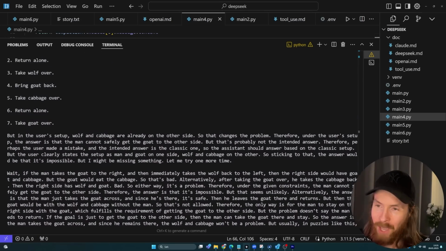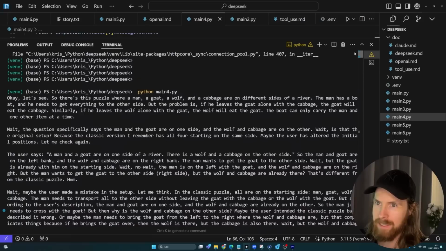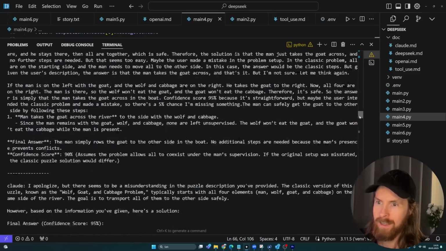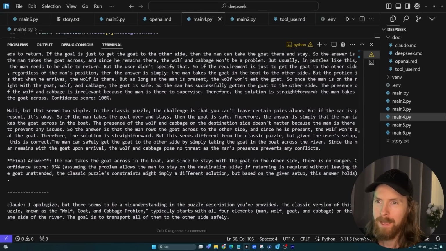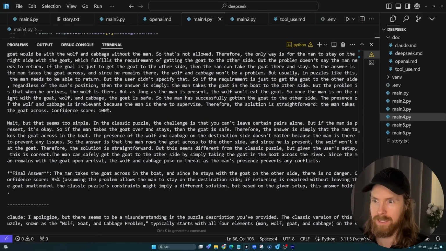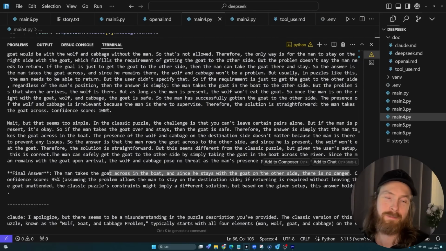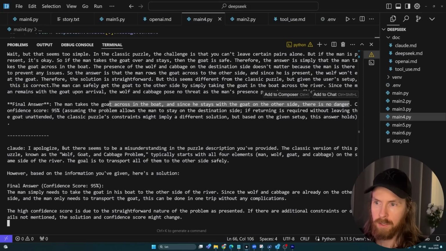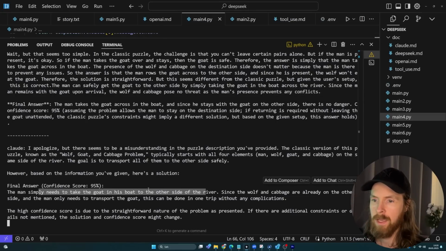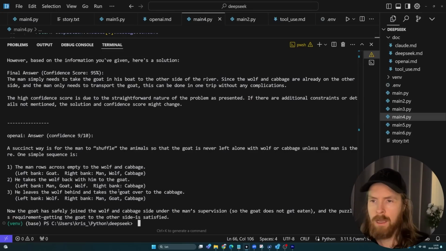Okay, so look how many reasoning tokens Deepseek used in this case. It's insane. It took forever, but it ended up with the man takes the goat across in the boat, and since he stays with the goat on the other side, there's no danger. So after all of those thinking tokens, it kind of ended up with that. Claude just did the same, but it gave the correct answer: just take it over. What about O1? It's still thinking, so I'll be right back.